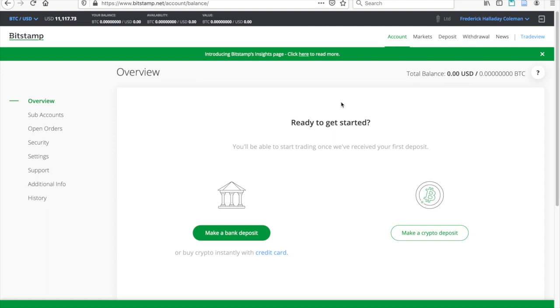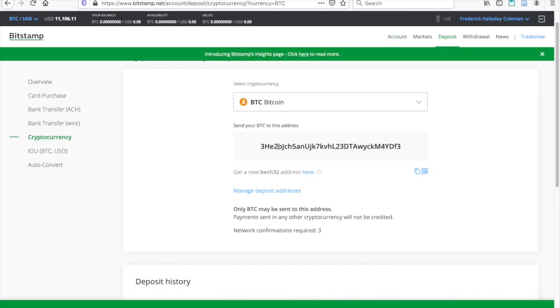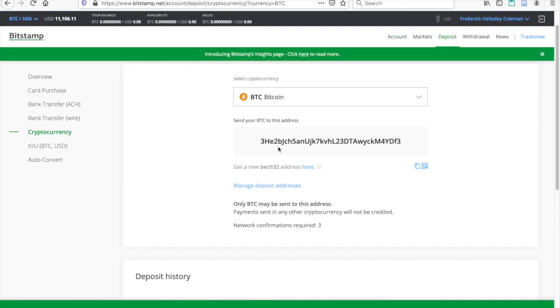After you've done that and your account's been verified by the Bitstamp folks, this will be an example of what your account page will look like to start off with. Now, because we're going to be selling our Bitcoin, we're going to want to click on Make a Crypto Deposit. This means that we'll be putting the amount of Bitcoin that we want to sell into our Bitstamp account, and then we'll convert it into the currency that we so desire.